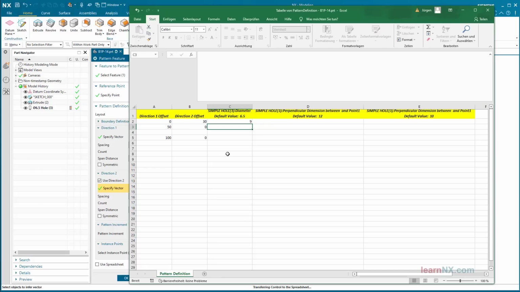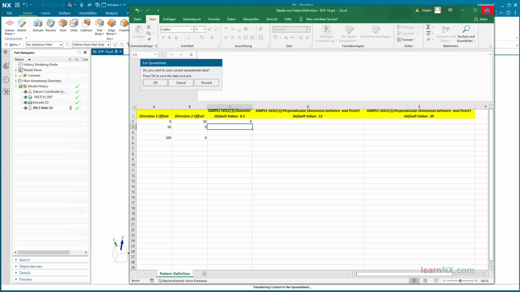Change the diameter for the upper left hole. Close the spreadsheet to pass the values of the spreadsheet back to NX and click OK. Done.